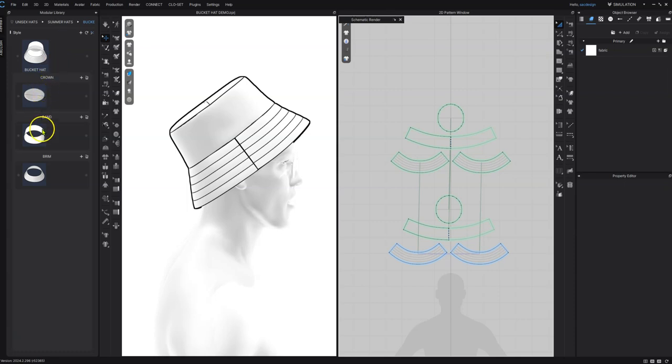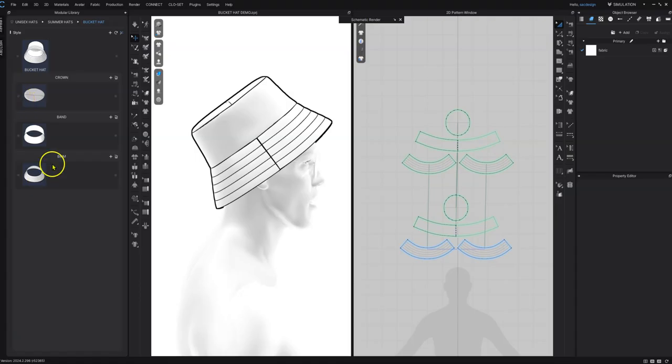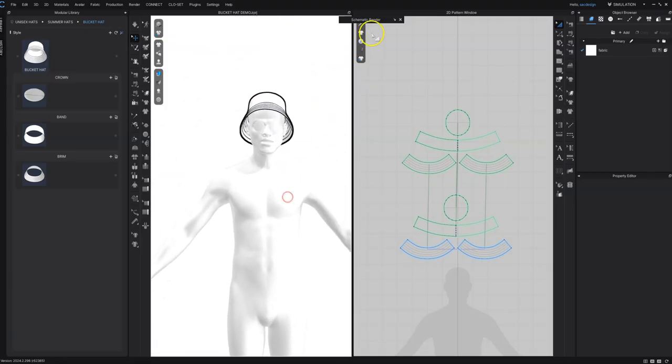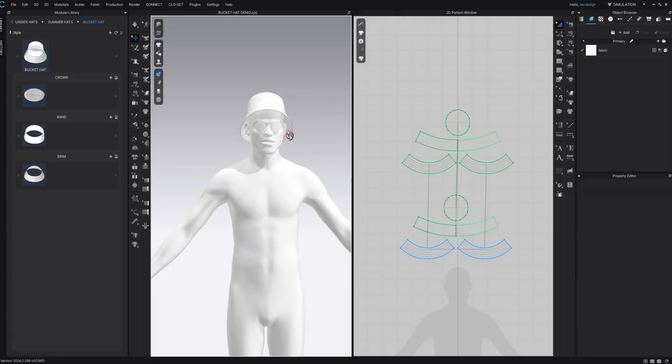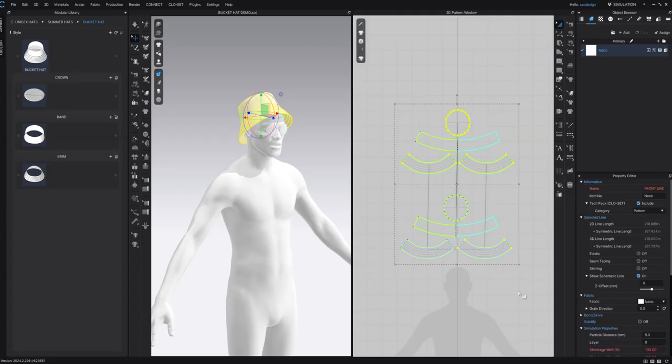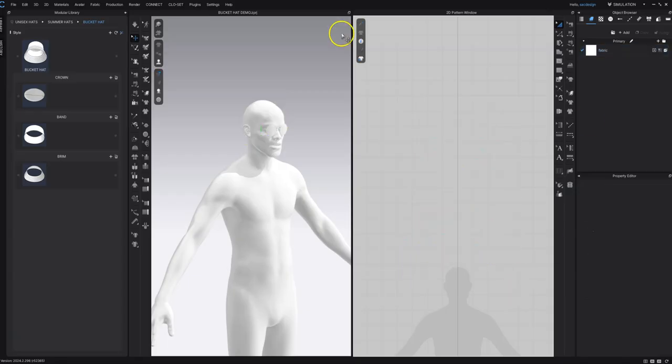And it's just nice to see all of my pieces here in my modular library. So now I'm going to test that this worked. So let me just switch to this view. I'm going to turn off schematic render so it's a little more visible. Let me delete all of my pattern pieces. I know this feels very counterintuitive, but just delete just to make sure. And now add your pattern pieces back in.